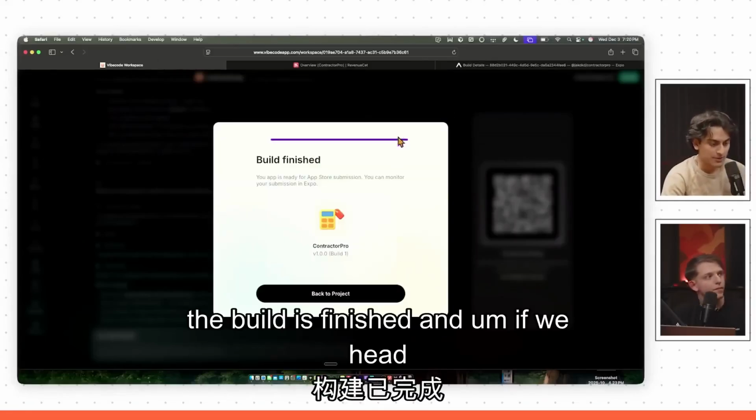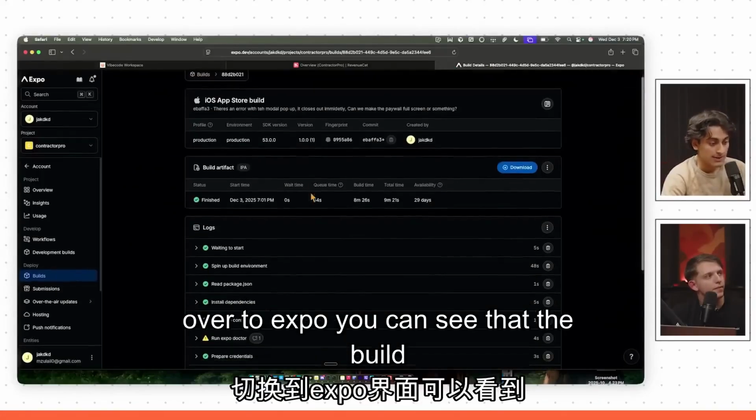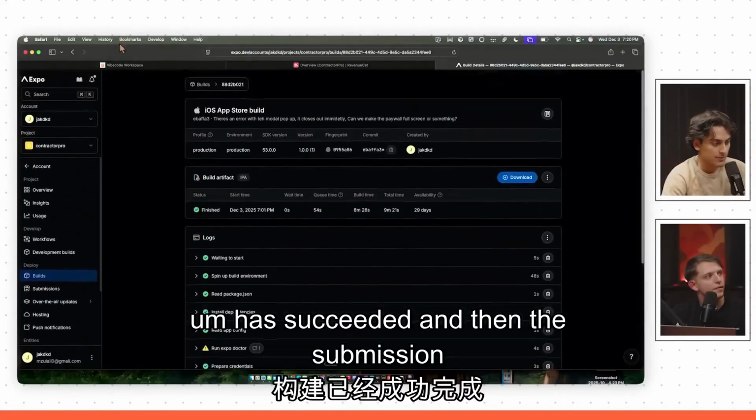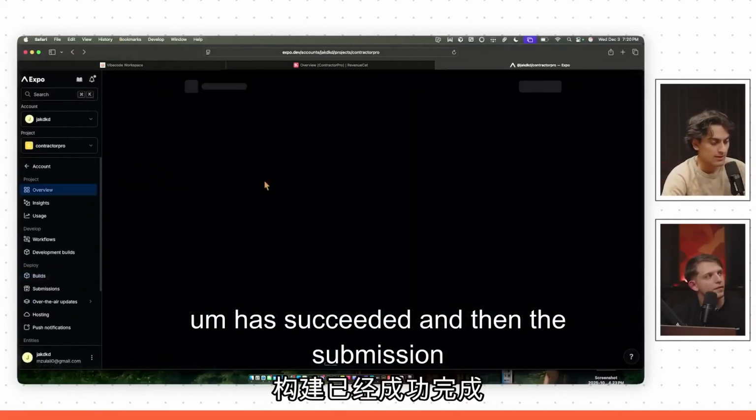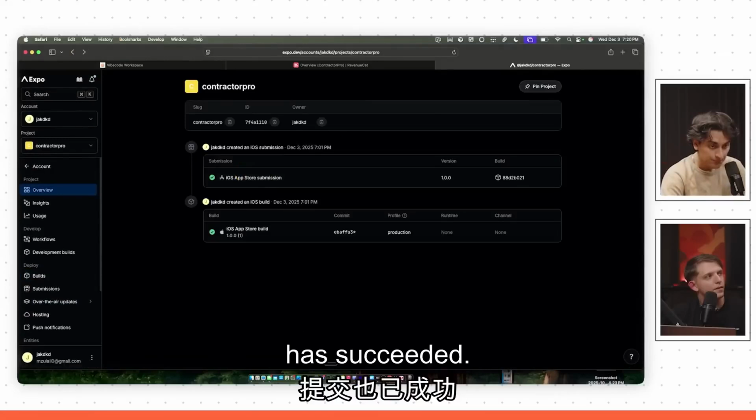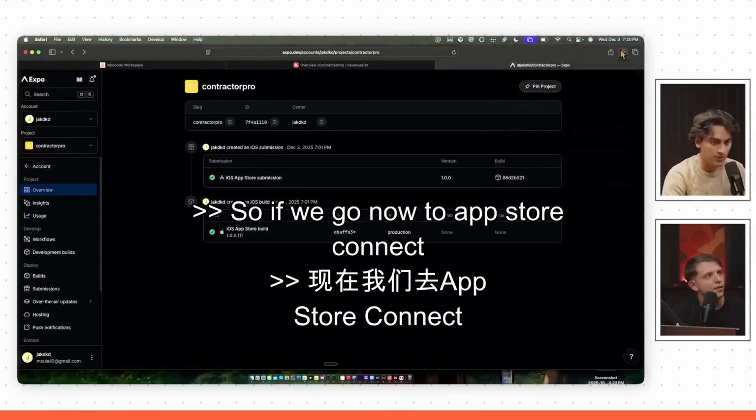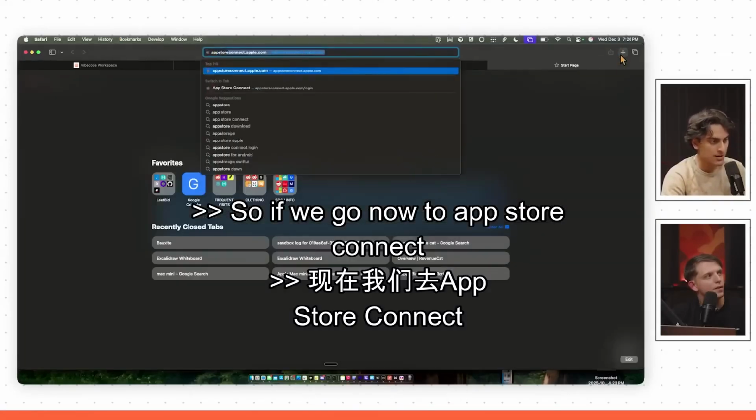All right, so it looks like the build is finished. If we head over to Expo, you can see that the build has succeeded, and the submission has succeeded. Amazing. So if we go now to App Store Connect.